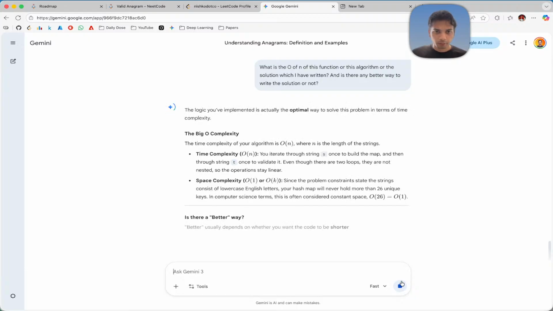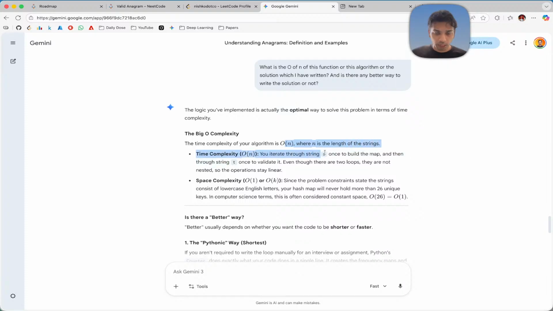You have implemented the optimal way to solve this problem in terms of complexity. The big O complexity is O(n), where n is the length of the string. Time complexity O(n). You iterate through string s once to build the map, and then through string t. Even though there are two loops, they are not nested, so the operations stay linear. Okay, so it's a good one.